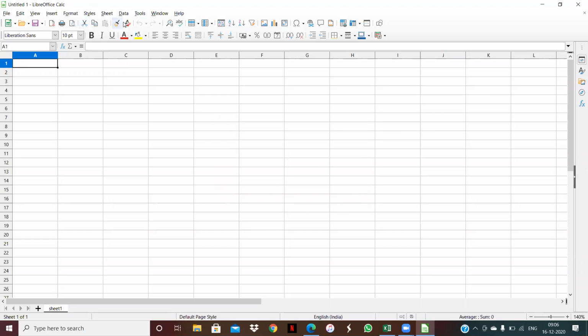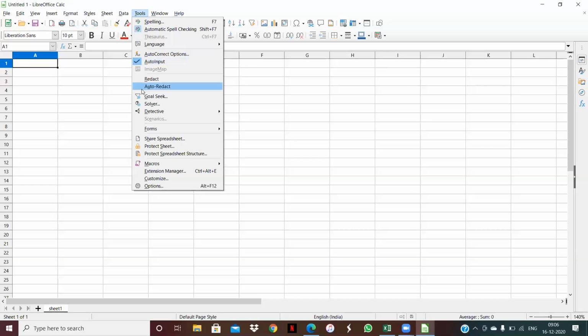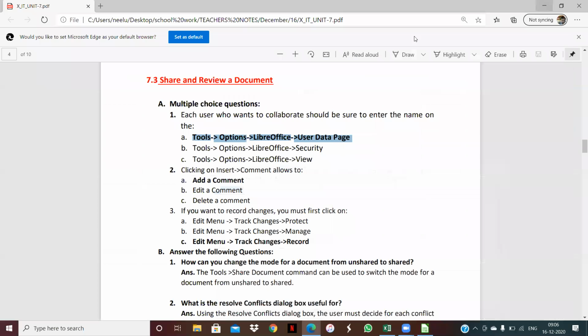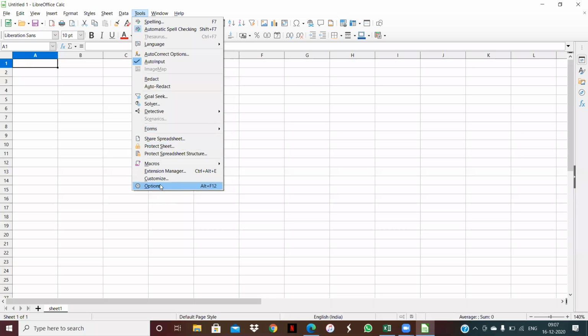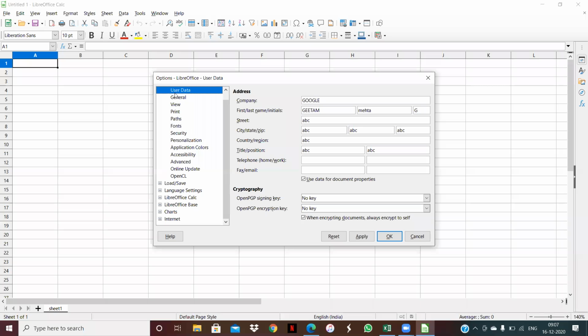They are saying how we can create the users. Tools, then options, then LibreOffice. Click on tools. After that, options is here. Click on that, and from here, click on LibreOffice. In this list, here is LibreOffice, and then find out the user here.